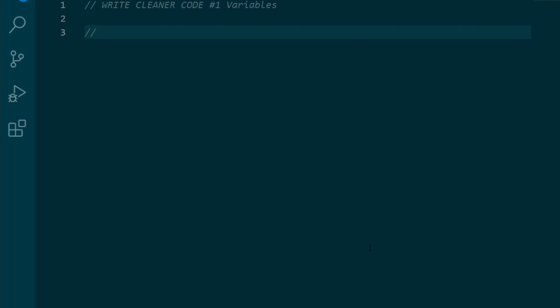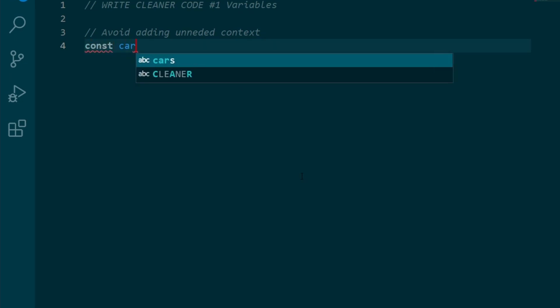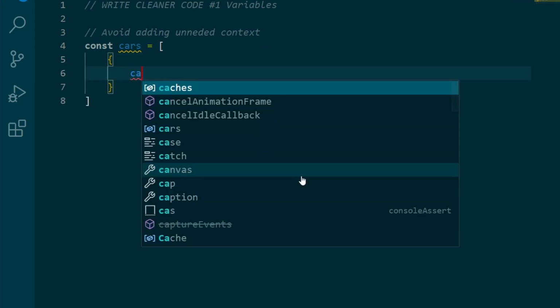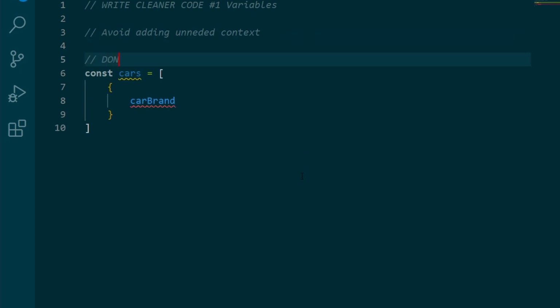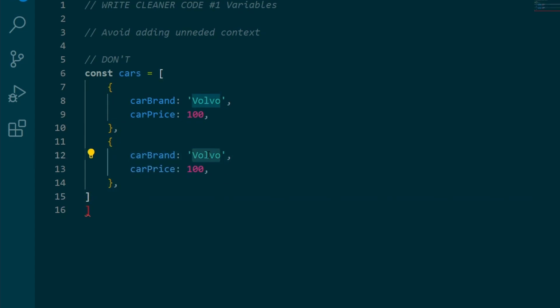Next up, I'm going to talk about avoiding adding unneeded context, and this can be spotted when defining objects in arrays. To show you an example of it, I'll start with showing a don't pattern first. In here, I'm going to create an array called cars. As the first object, I'll add carBrand, and the second will be called carPrice. And then I'm just going to copy the first object and paste it back in within that array. Just change the car brand to Mercedes and adjust the price as well.